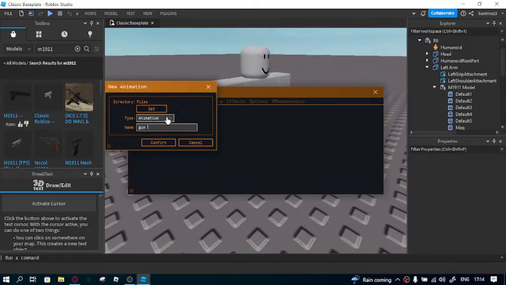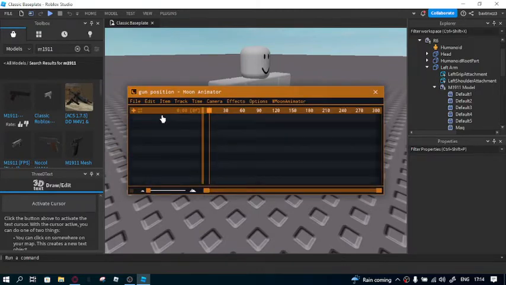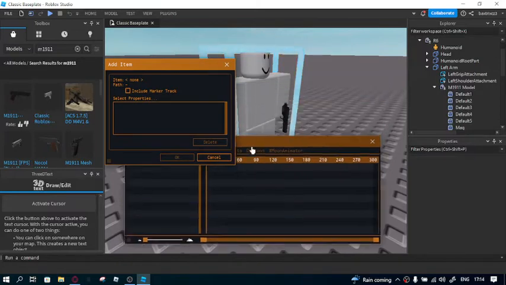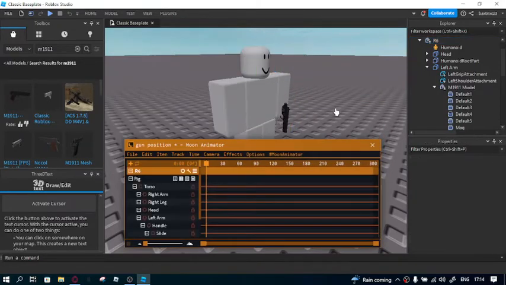So a gun position. By the way, I recommend skipping ahead by maybe 4 minutes. Depends. We'll see. So let me just make a cut right now.